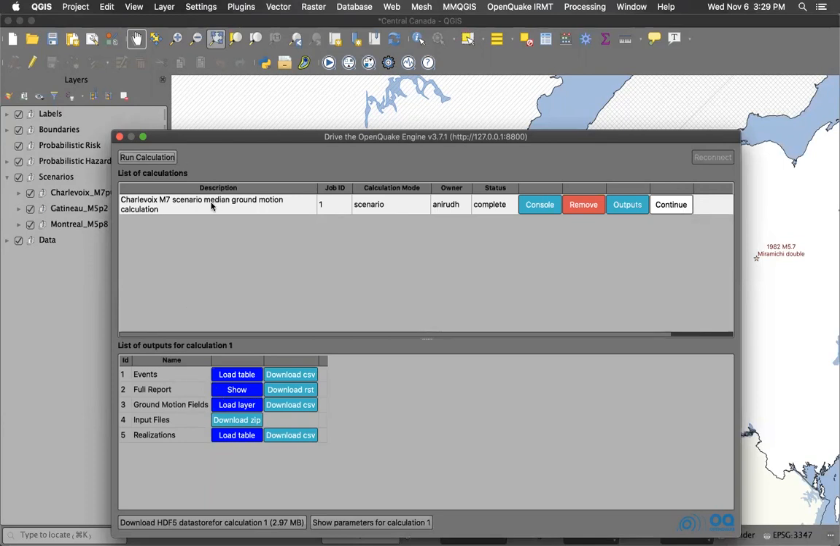So once you click on the calculation, you see in the window at the bottom half of the screen the list of outputs that are produced by that scenario calculation. You can download most of these in different formats. Many of them in CSV, some as zip files. And for outputs that you can already visualize in QGIS, there's an option that says load layer. In this case, the only one that has this option is the ground motion fields output.